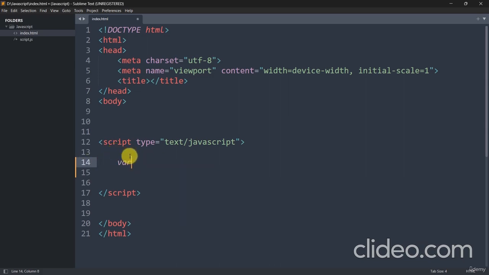So let's first declare a variable. Let's say var number equal to, we'll take the input from the browser. So we'll say prompt, first bracket, double quotation, and here we'll say enter your number. We'll take a value from the browser and apply some condition using switch case.